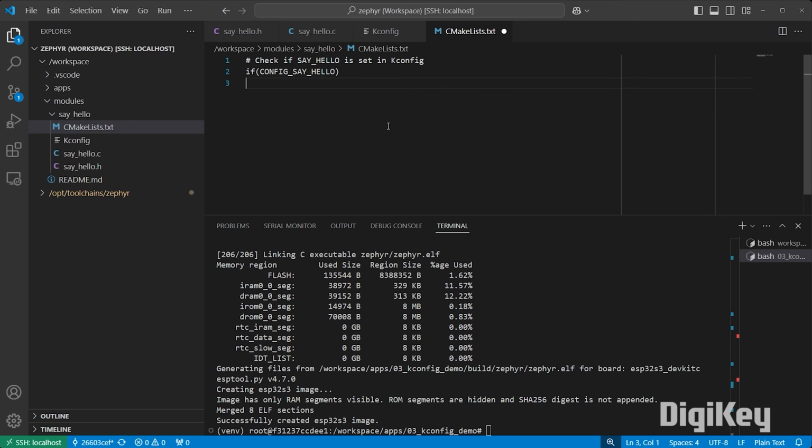This is what allows us to make a modular system. So we're not building Zephyr and all of the Zephyr modules and libraries every time we build a project. We're just building the stuff that is set in Kconfig, and this is the magic that allows that to happen.